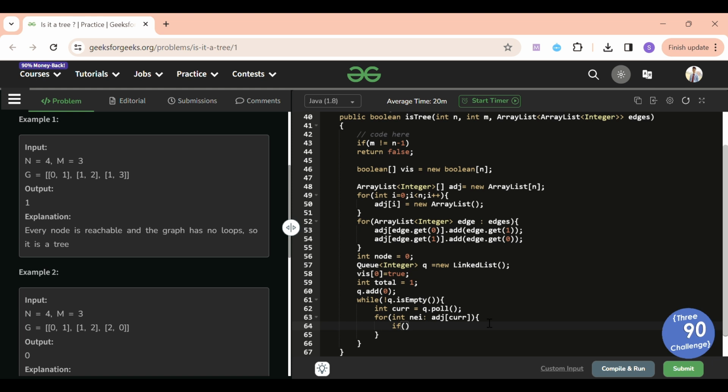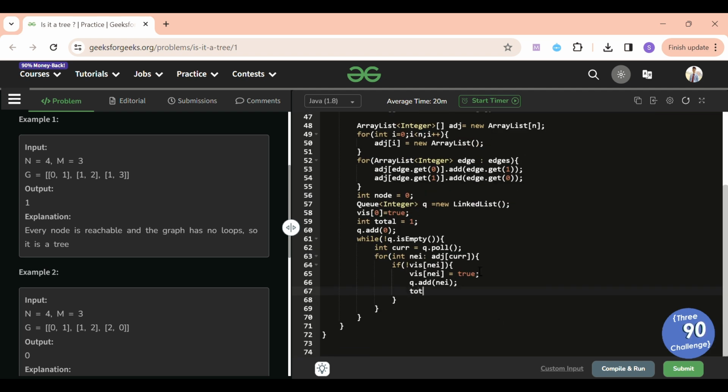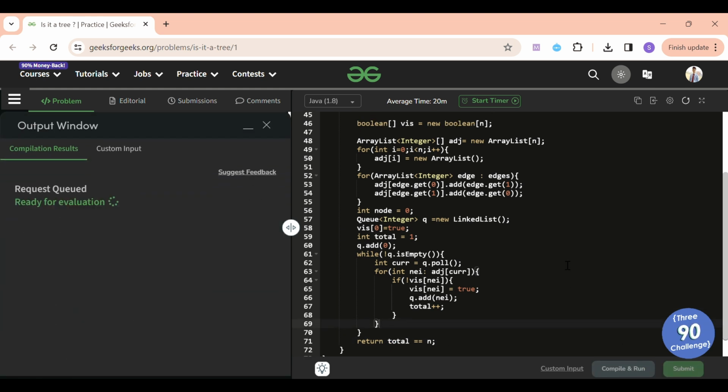Okay, so if not visited, then only I will visit, because if it is visited I won't repeat it again. So viz of any i equal to true, and I will add it to the queue as well, q dot add any i, and after that, look, I will do total plus plus, because I visited one more node. Okay, and after coming out of this while loop, I will simply check if the visited nodes is equal to my n. So if the total visited nodes is equal to n, it means we have got our answer, that is true. And if it is not, we will return false.